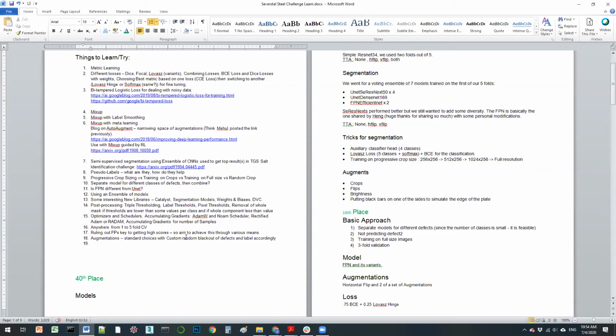And the last is augmentations. Most people have used just horizontal flip and a couple of other choices, but one guy also talked about, and I thought this is again very interesting, a custom augmentation for this particular challenge where he randomly blacks out defects and labels accordingly. When the defects are completely blacked out, he changes the label, because the label has to disappear.